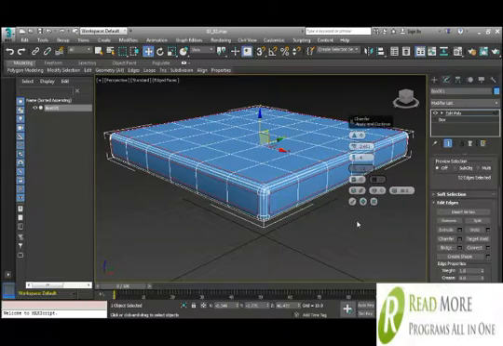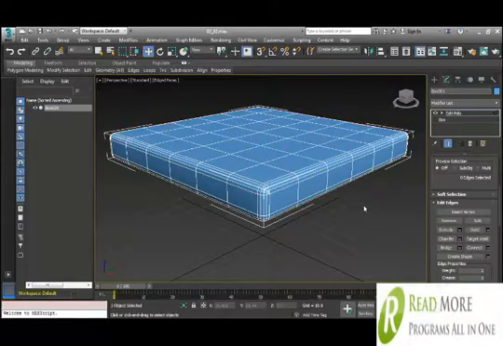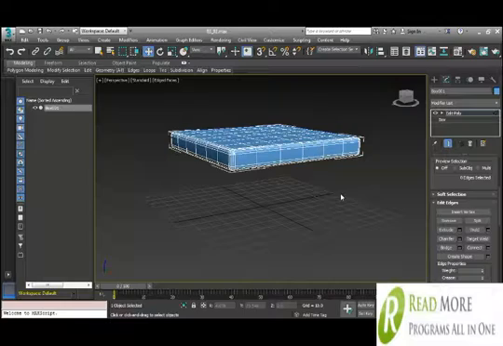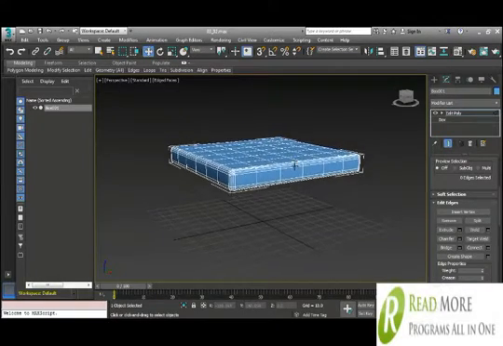Well, we want a rounded one. And so once we get all of this dialed in, just hit this checkbox, and now that is part of the model. So now I have a rounded box. Well, let's go ahead and turn this box into a table.